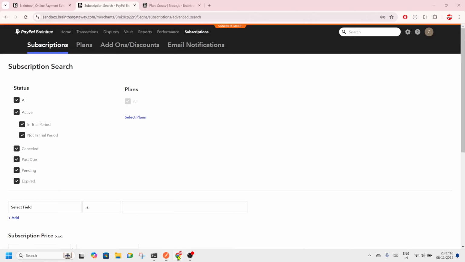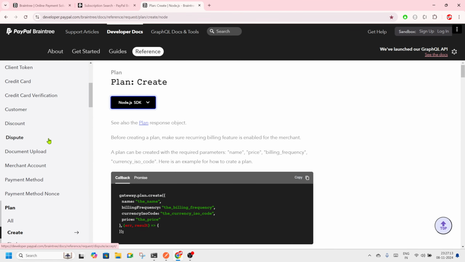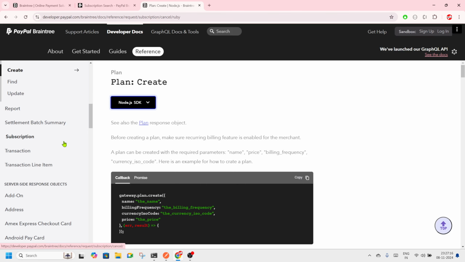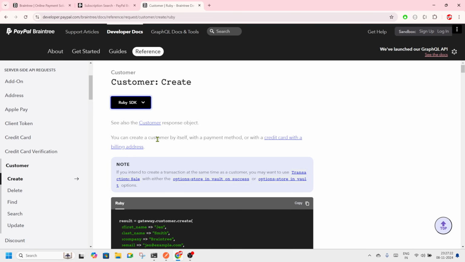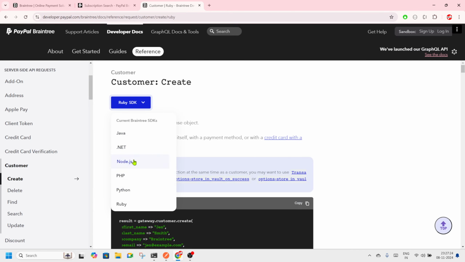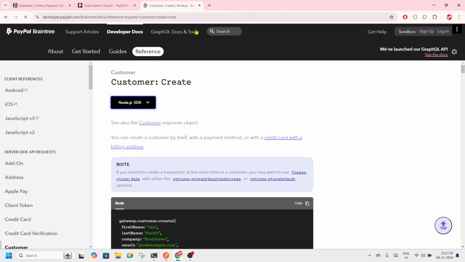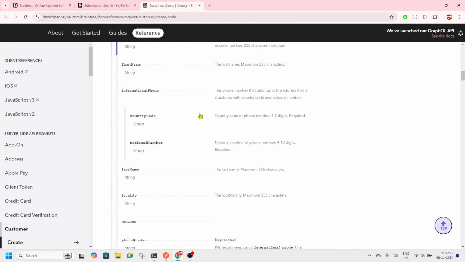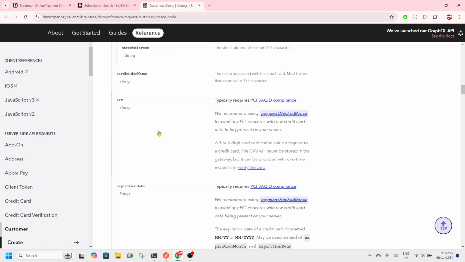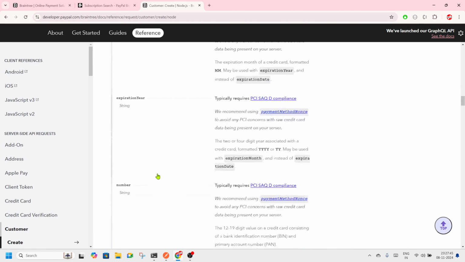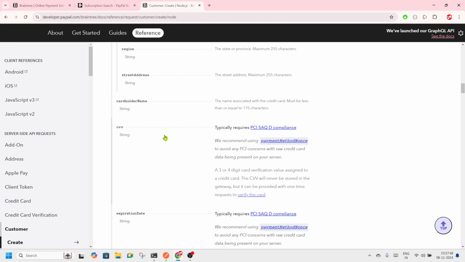But if we go into the documentation, and click on the subscription section, or the customer section, and choose the Node.js part, you can scroll down a little bit and find the CVV number, cardholder name, expiry date, expiry month. You have to send the card number while registering. Actually, it will give you a token.